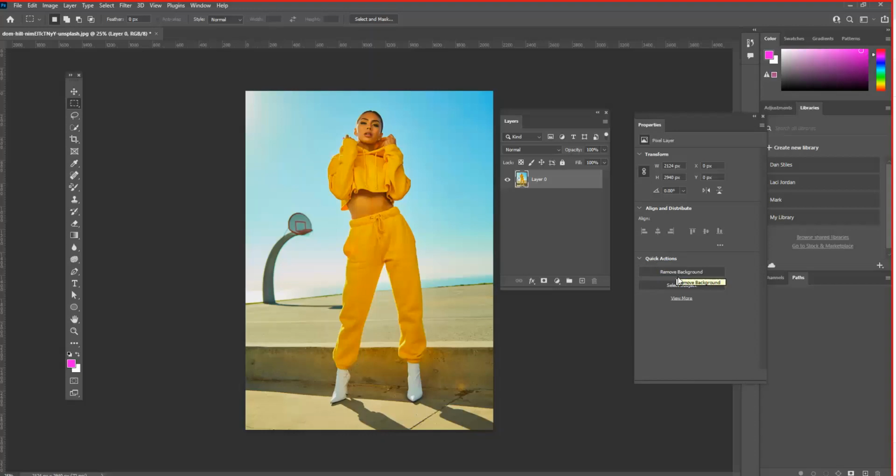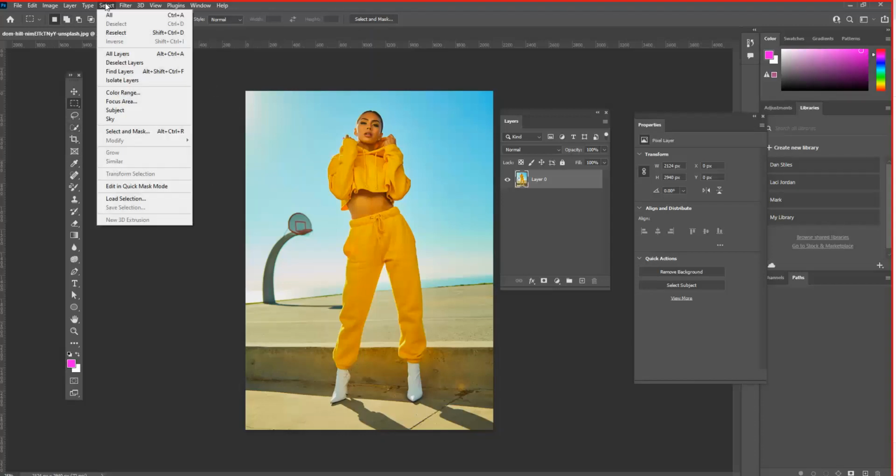And if I go to select subject here, look, it's available here. So select subject is what we're going to do. It's generally within the quick actions. Sometimes it's up here, there's a little button as well, depending what tool we've got selected over here. But if I go up to select, it's always there. Even if it's not in any of these other areas, it's always going to get it there.